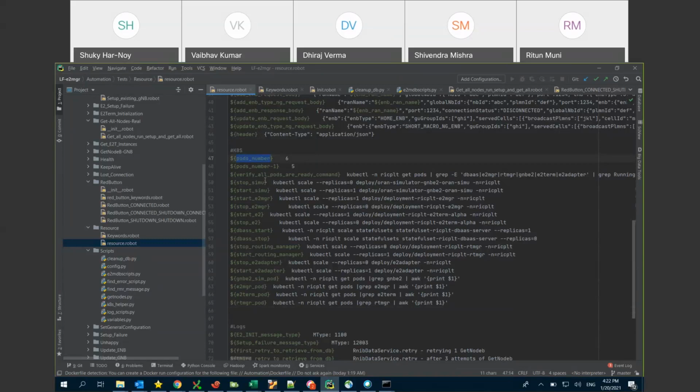And when we restart all pods, we are polling the number of pods, the get pods command, until we see there are 6 pods, or the timeout expires, meaning something went wrong and we don't have all expected pods running. And if we stop one of the pods, let's say we stop routing manager for one of our tests, we expect to see only 5 pods.